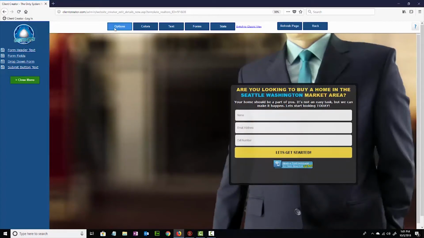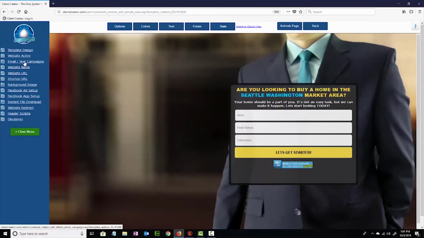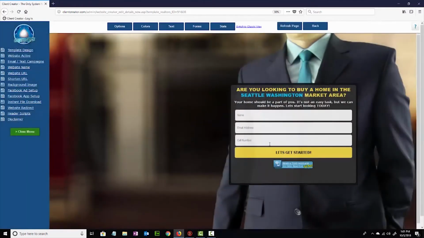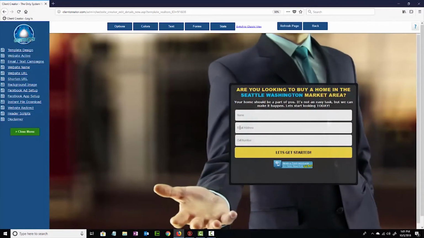Okay, so we're going to go back to the options menu. Now, again, we went through the email and text message campaign. So now that we have an email and a text message, and we added the cell phone number, this client will receive both email campaigns and text message campaigns to their cell phone number.